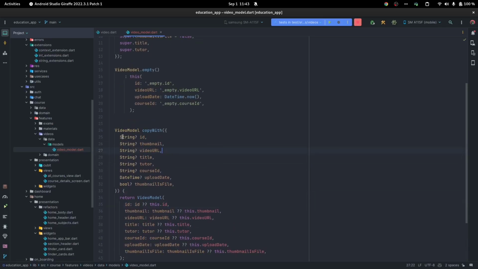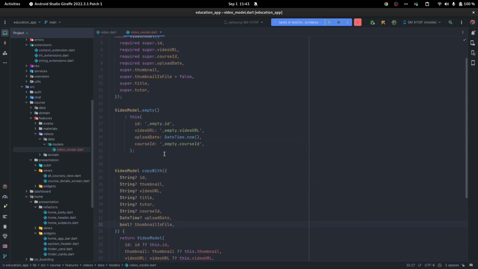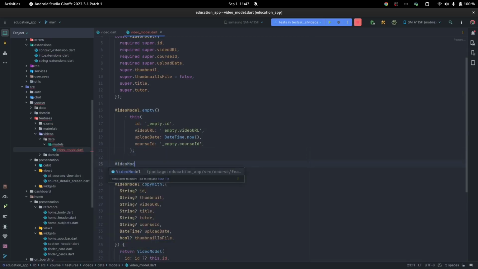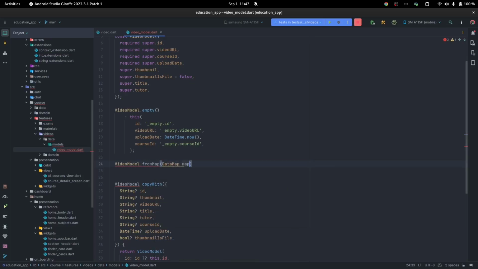So video URL, everything's complete. Let's go ahead and build out the from map and the to map. Preferably, I put my from map right here because it's also a constructor. Video model, but the copy width is not a constructor. It's just a function. It's a method.